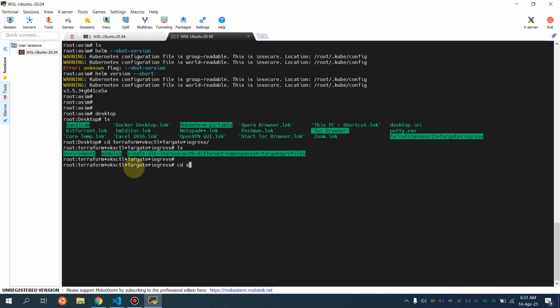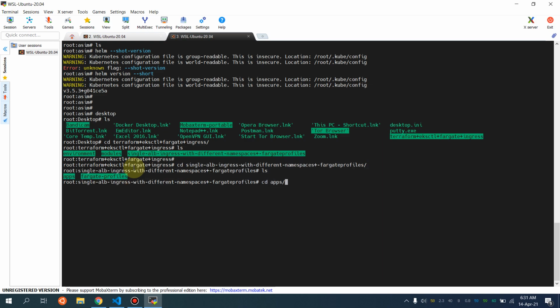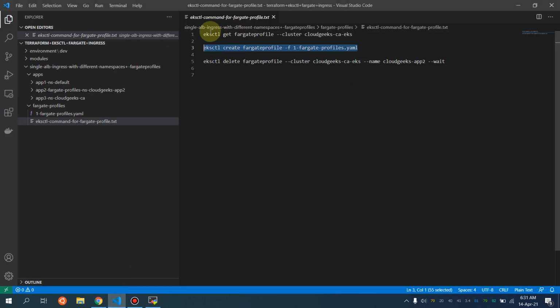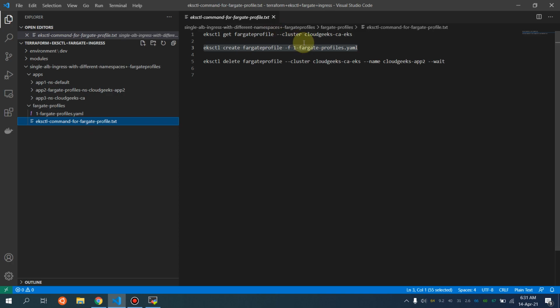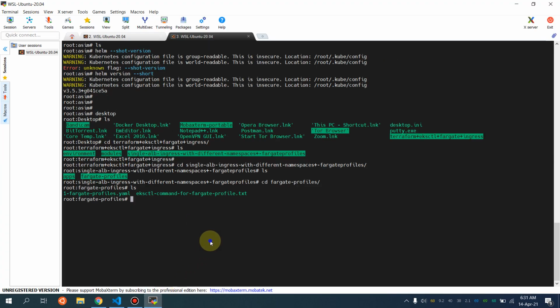This is single ALB. If I navigate to the apps and then to the Fargate directory, this is the directory I am in. I'm going to provide the code, and these are the commands .txt. I've already opened this file, so I'm going to simply trigger it with this command. I've copied it, and I'm going to trigger it.